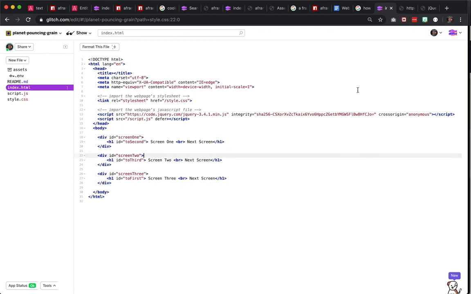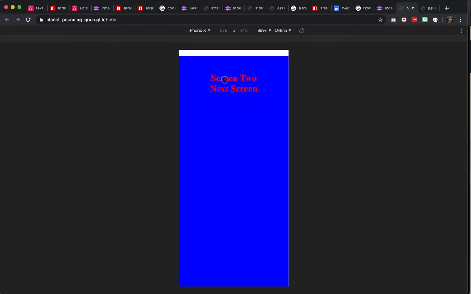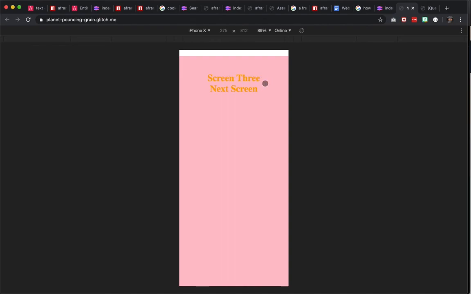Okay, cool. So if we head back, okay, we're on screen 1, and then we click on this button, it's going to take us to the next screen. Great, it takes us to screen 2, so if we click here, it'll take us to screen 3, and then if we hit next screen again, it'll take us back to screen 1.